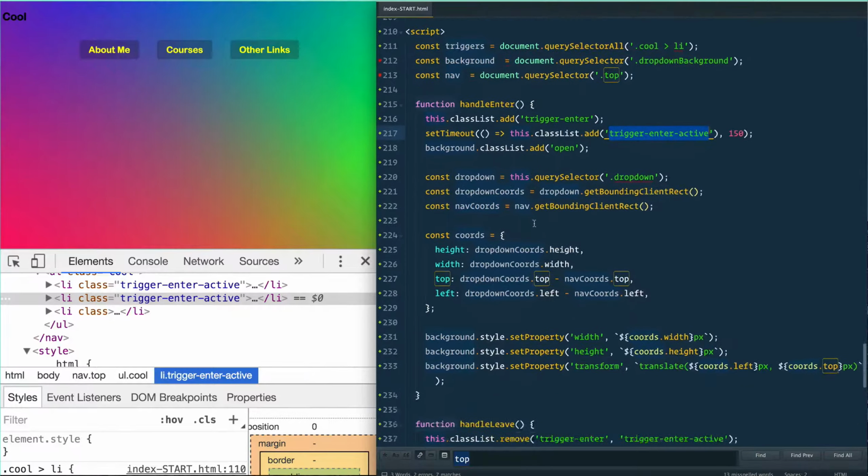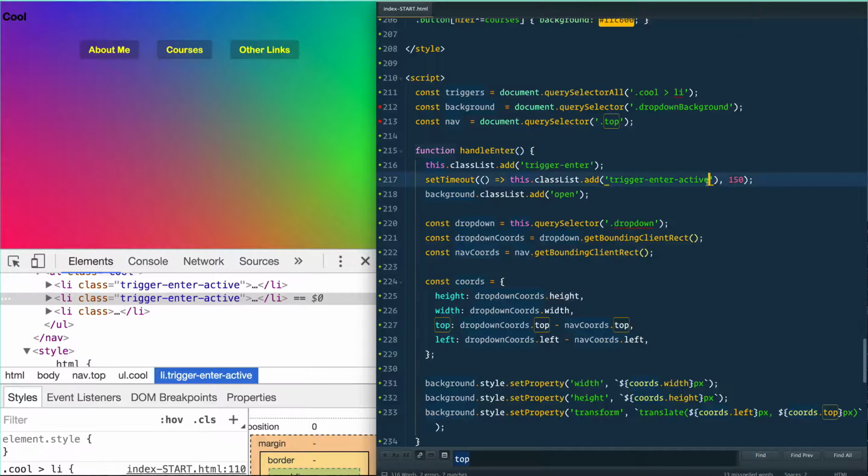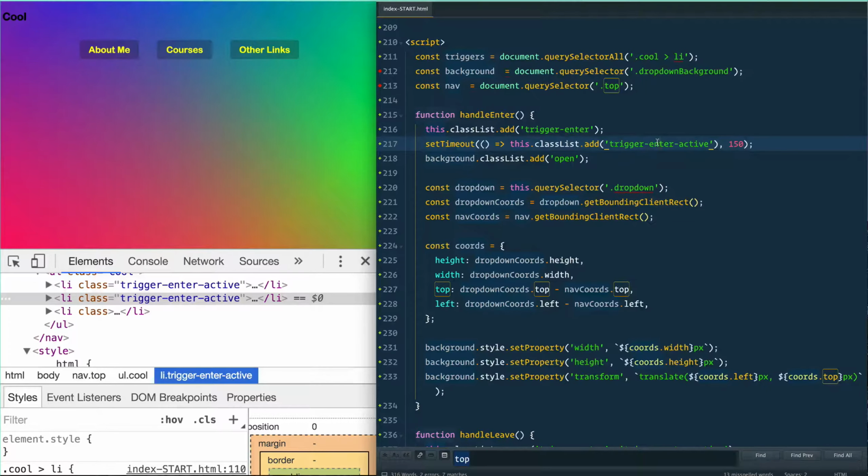But sometimes I'm already hovering off before this is even added. So there's a bit of a problem here where you try to remove the active one before it's ever been added. So you run the remove, and then a little bit later, you actually add it on. That's a bit of a pain.